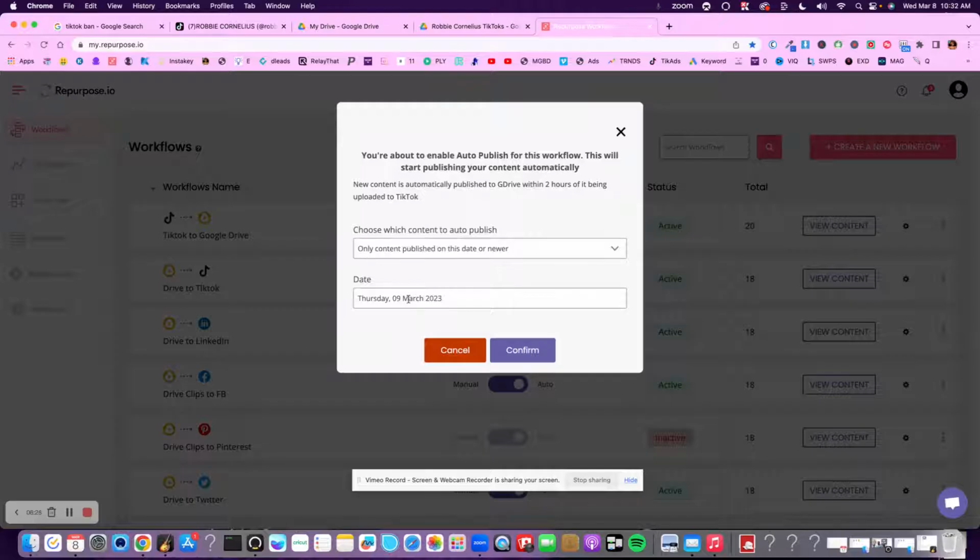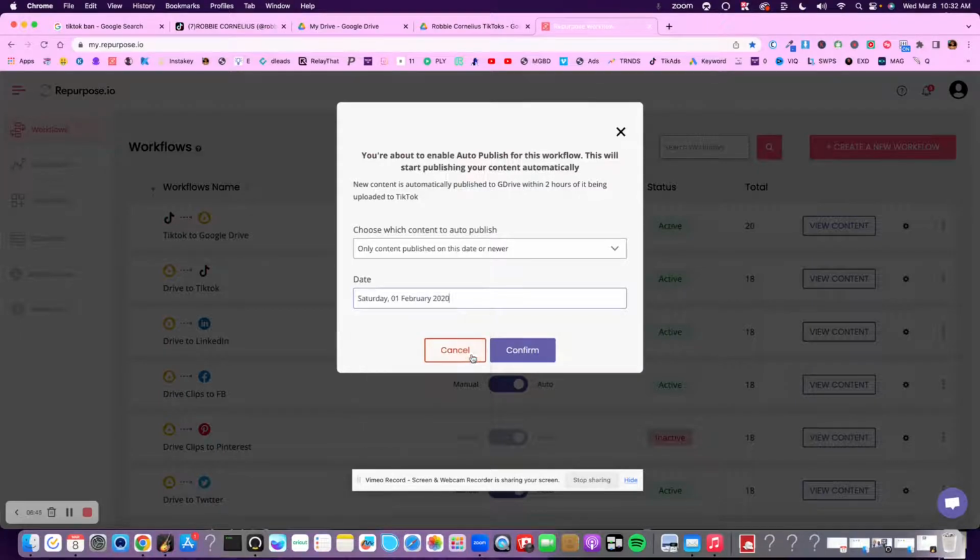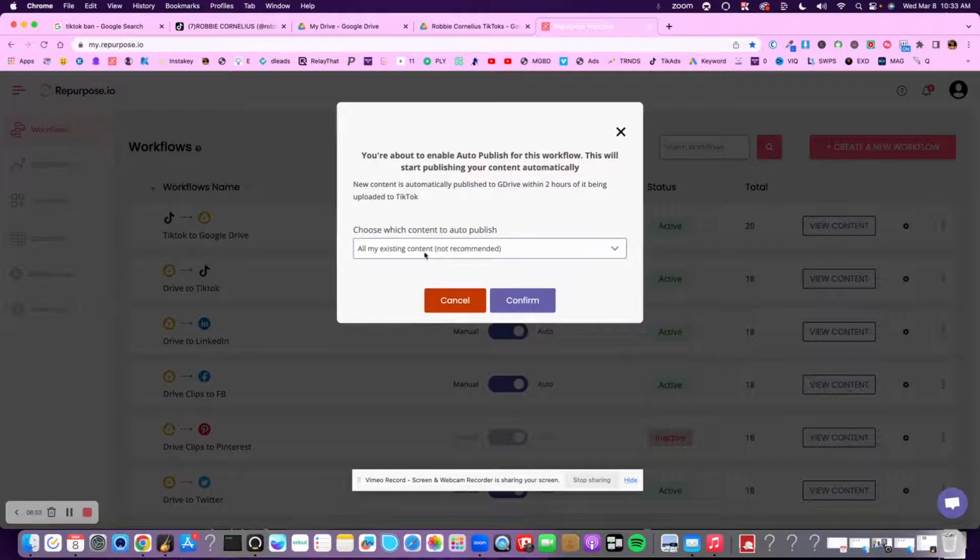And then you want to go back and get all of your TikTok videos from the beginning of time. So you need to know when you first started posting on TikTok. Let's just say for me, it was February 2020. And then you hit confirm. So basically all my existing content. Oh, actually you don't have to do that. You go right here where it says all my existing content and hit confirm.